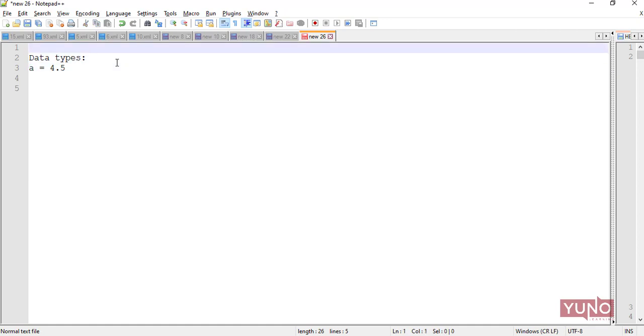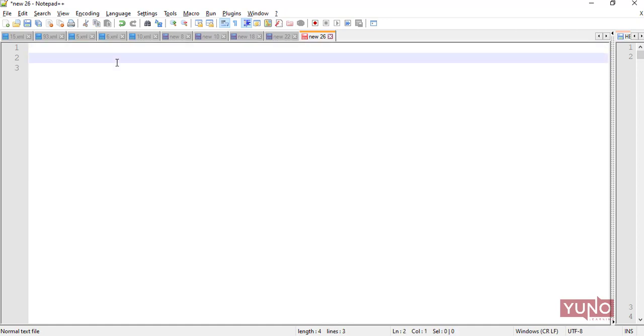So what are data types? In simple terms, we can say that data types are those particular keywords which decide what type of values I am going to allocate to a particular variable. Example, a equals 45. Now 45 is an integer value, so a will behave as an integer data type. The data type of a will be integer. That means for the a variable I am going to assign integer values.